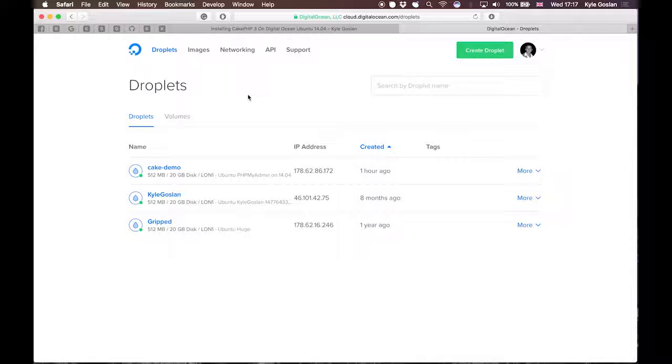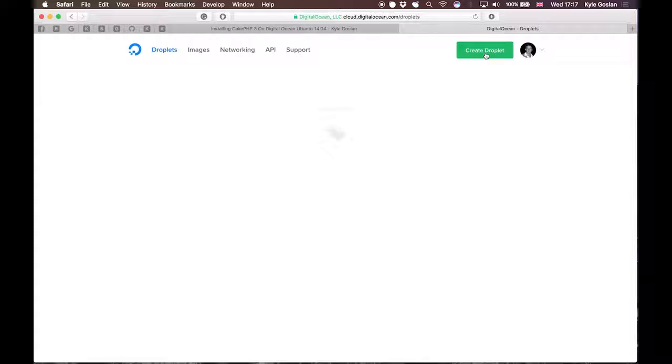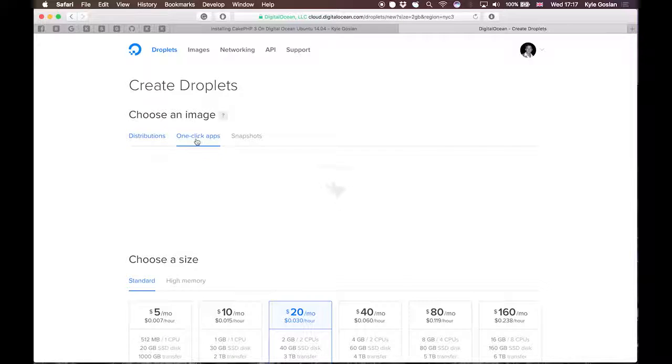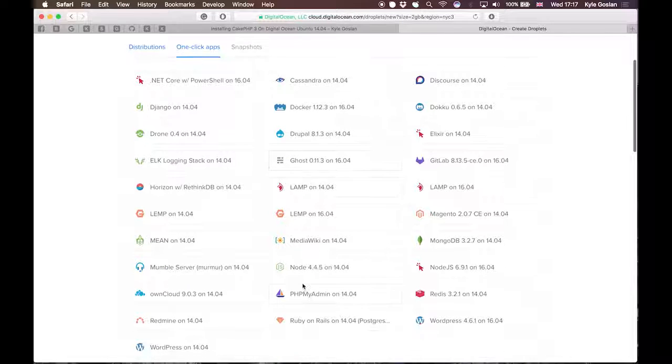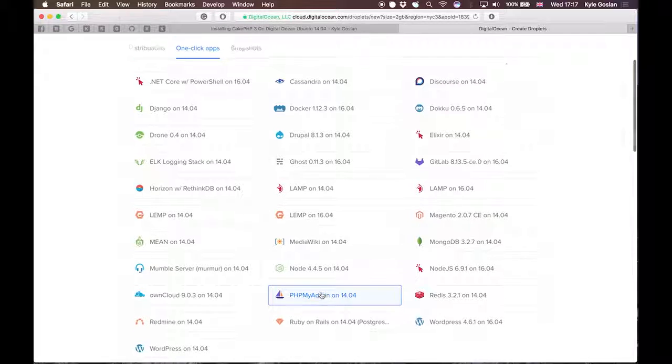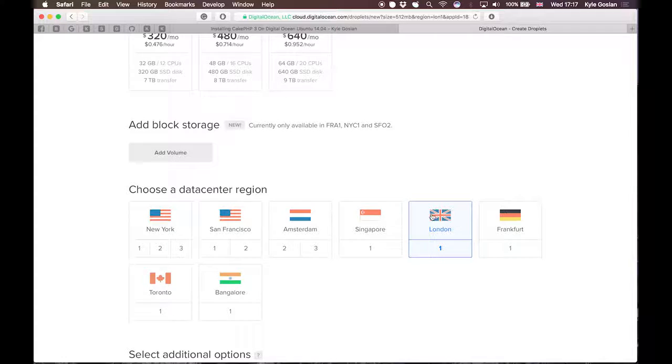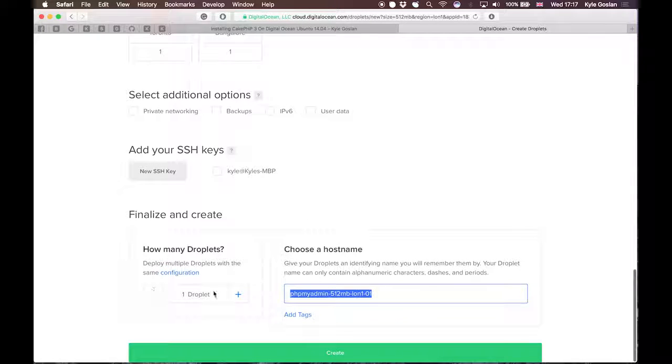So I'm logged into my DigitalOcean account, and the first thing we need to do is create a new droplet, a server for our application to run on. I already have one set up here which I'm going to use, but all I've done is go to create droplet, and I've chosen to create from a one-click app, and I've selected PHPMyAdmin. I've chosen the smallest server size and put it in London. And you can go ahead and give it a name down here. So I gave mine Cake Demo and hit create. Now I'm not going to do that because I already have mine set up.